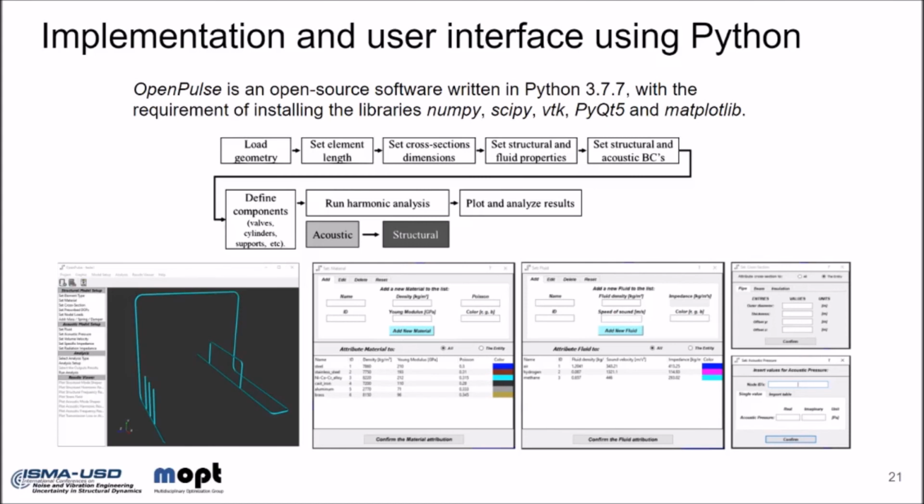With the numerical and mathematical procedures defined, the implementation is made using the Python programming language. OpenPulse is an open source software written in Python with the requirement of installing the libraries NumPy, SciPy, VTK, PyQt, and Matplotlib. A friendly interface allows the user to import the geometry of the pipe systems, lines in IGES format, insert material properties, set sections, and import pressure, acceleration, force loads from measurements or theory.